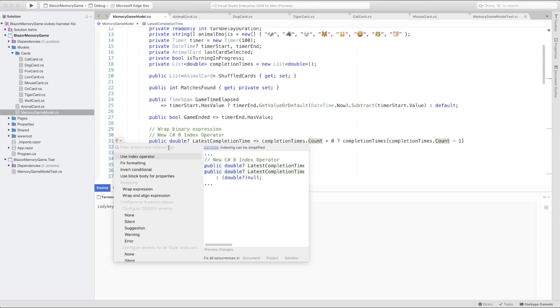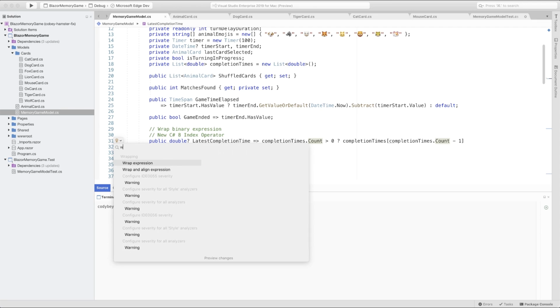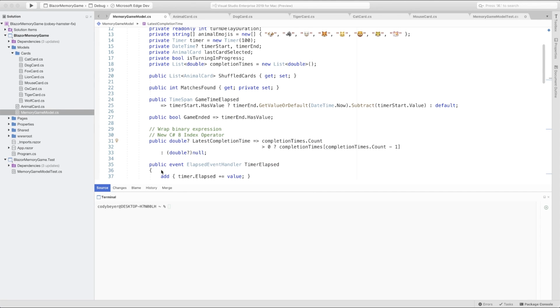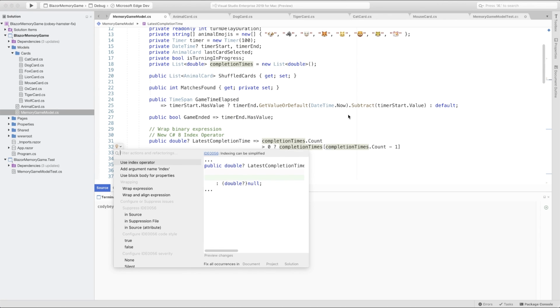I know the first thing I want to do is wrap and align the expression, so I'm going to type in wrap, and I'm going to click wrap and align expression. Perfect. Now, we also wanted to make this easy to access via your keyboard, because your keyboard is the primary way in which you interact with the editor. I'm going to do the keyboard command of Option Enter, and that's going to bring up the same window. Now I can either search for what I need, or I can navigate by using the arrow keys. I know I want to use the index operator, so I'm going to type in index, select enter.